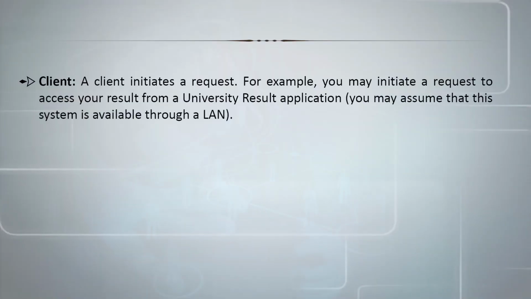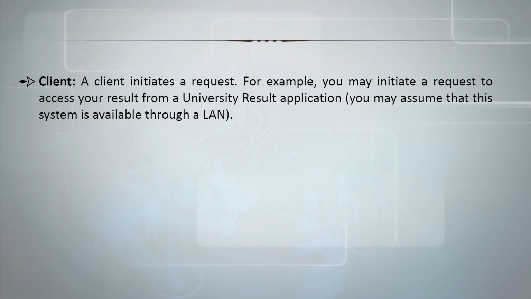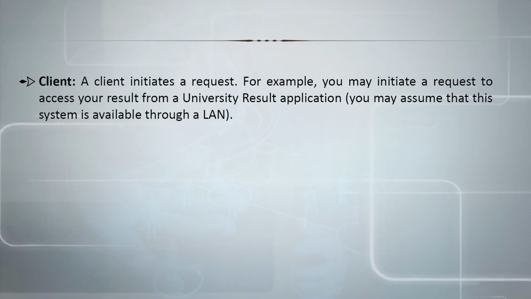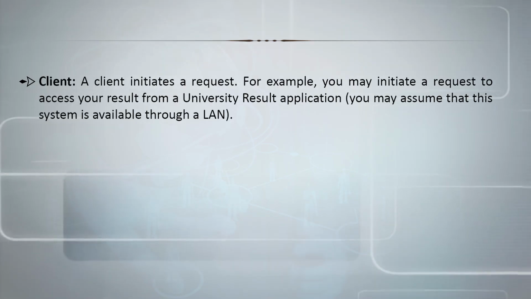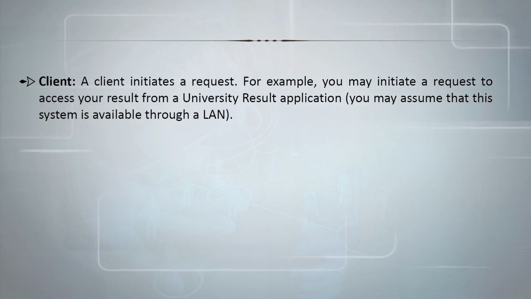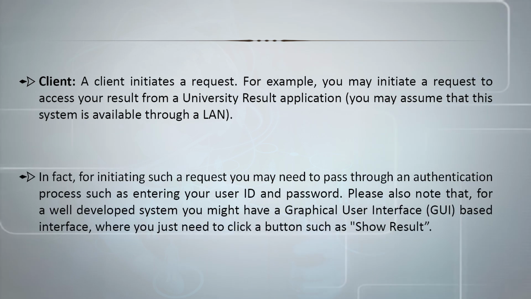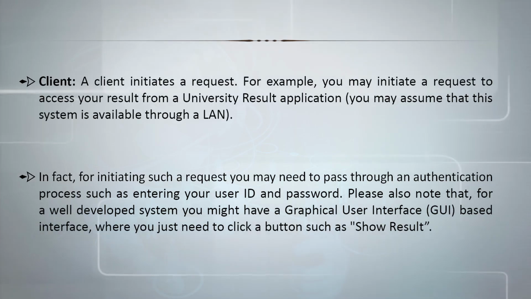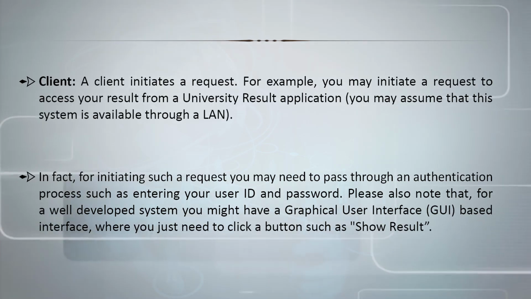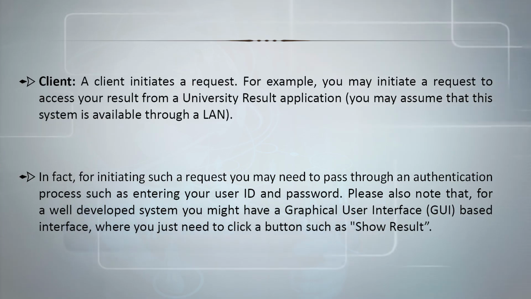Now let us consider a client. A client initiates a request. For example, you may initiate a request to access your result from a university result application. So you may assume that this system is available through a local area network. In fact, for initiating such a request, you may need to pass through an authentication process, such as entering your enrollment number and password.